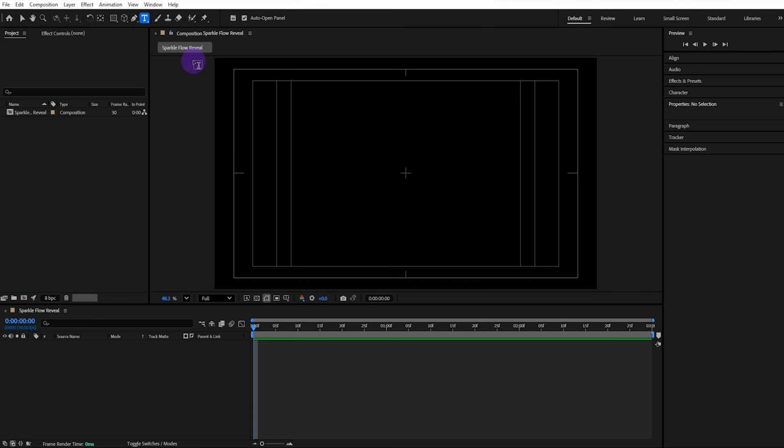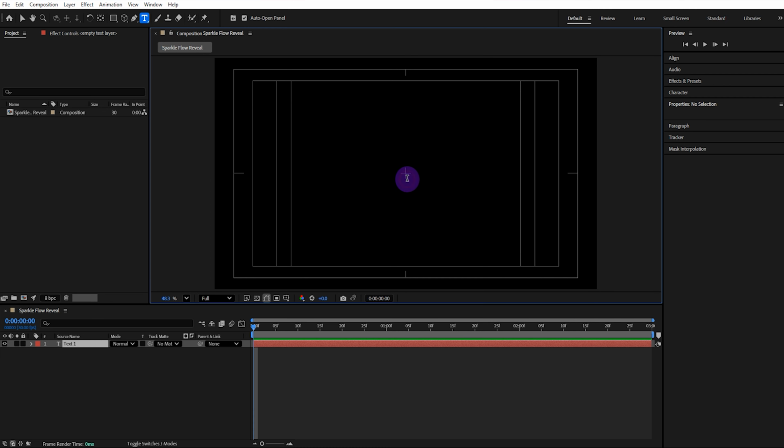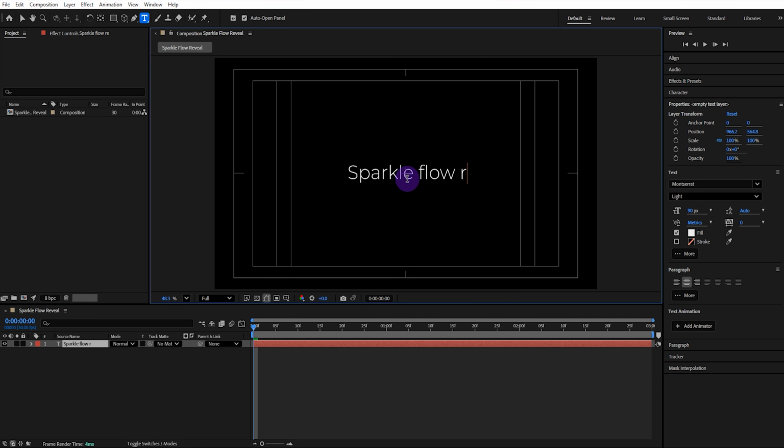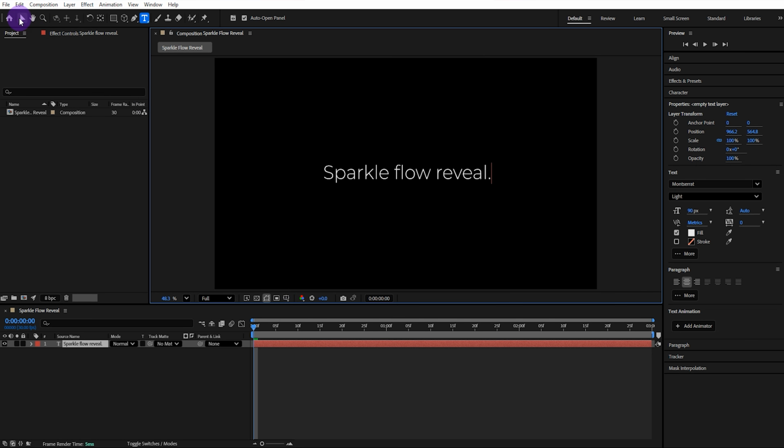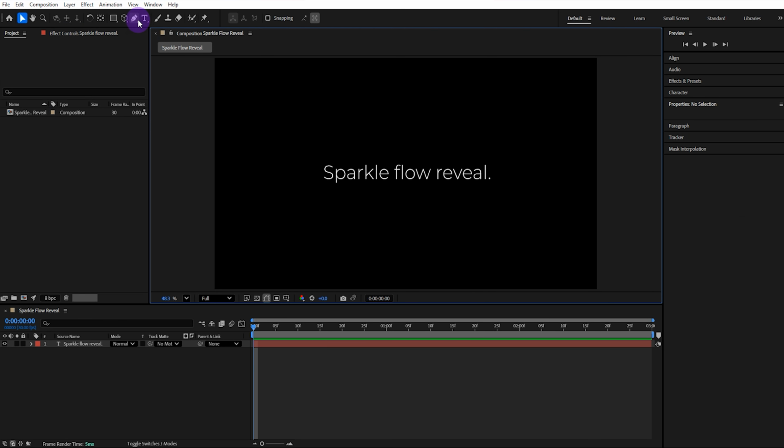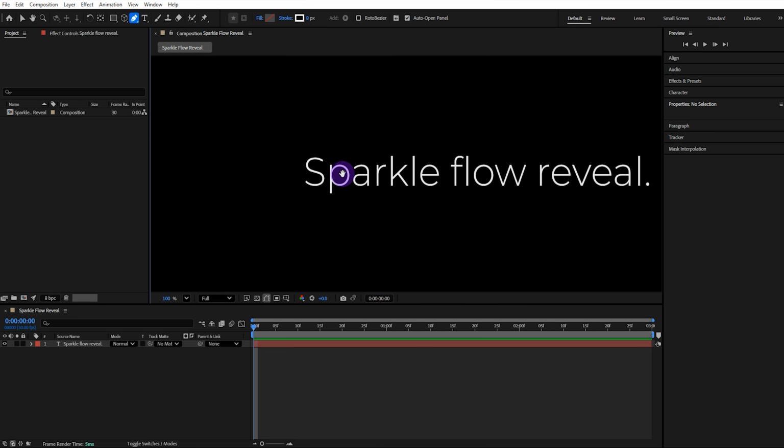First, select the Text tool and type some text. Then, select the Pen tool and draw a straight line the length of the text vertically, with a stroke value of 8, which is good.